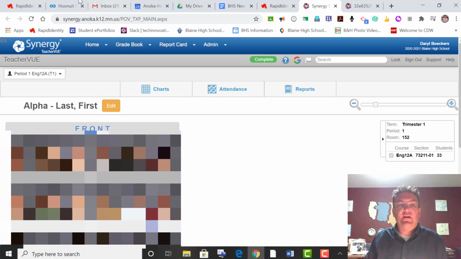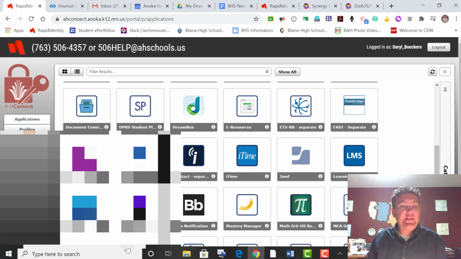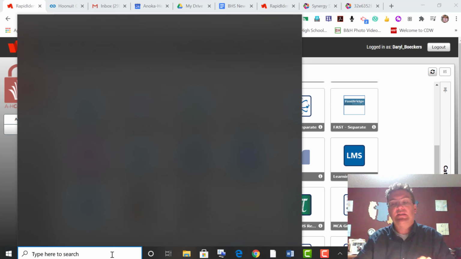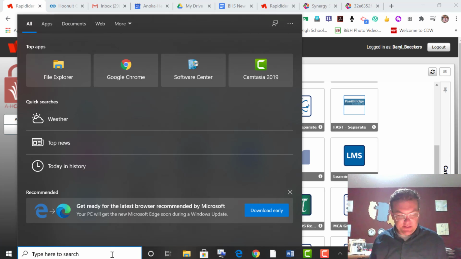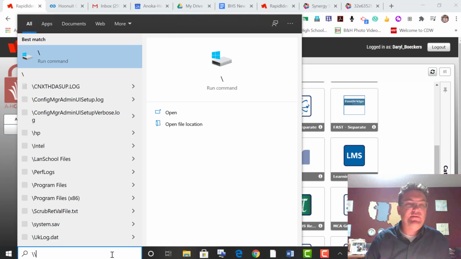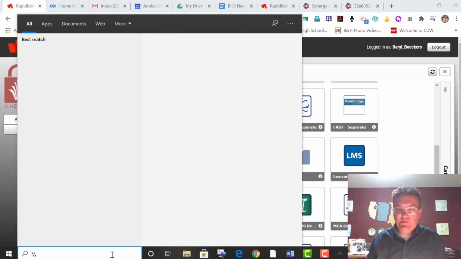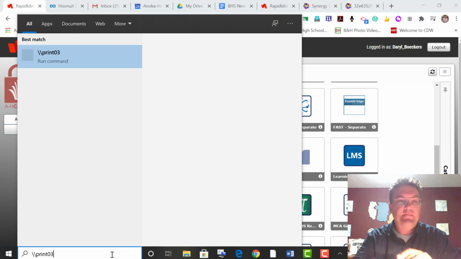Number 6 is all about adding printers. That's one of those key things. Printers is listed here in number 6. It says type backslash twice. Backslash on our mobile devices is right above enter. And I'll hit that twice, and then it says to type in the word print and 03.